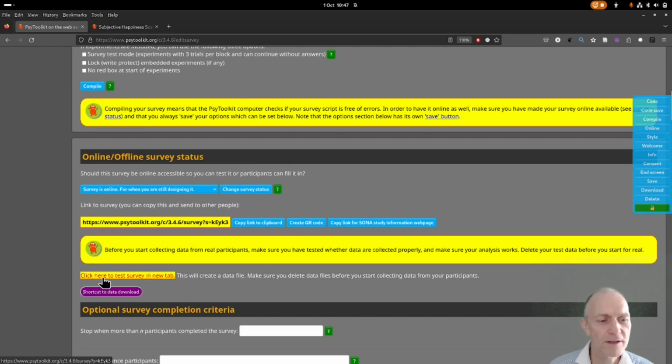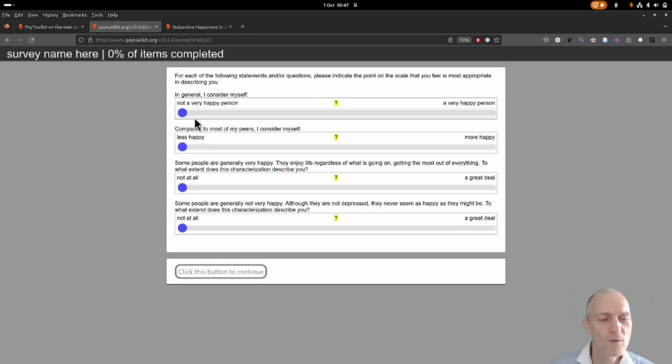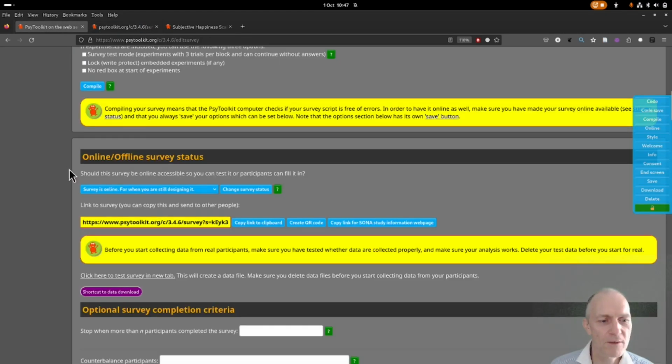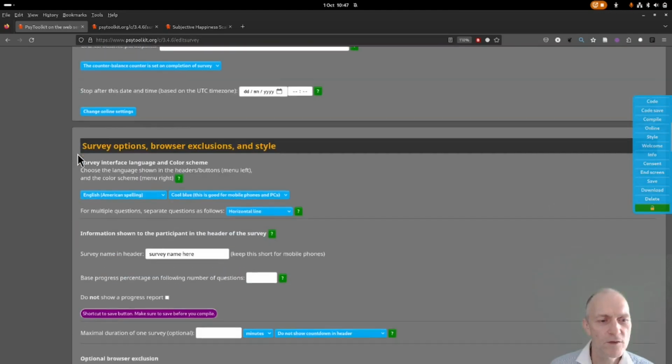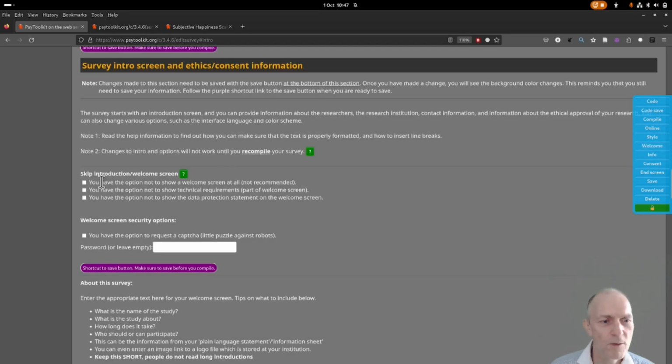This is really important here. Click here to test the survey in a new tab, and then you see that actually there's some more things here that you might not even want. Say important technical requirements for your computer or important data protection information. Anyway, so if you don't want that, I'm going to show you right now how you can quickly take those things out. So if you go here, you can say, for example, go to the welcome screen. What are the options?